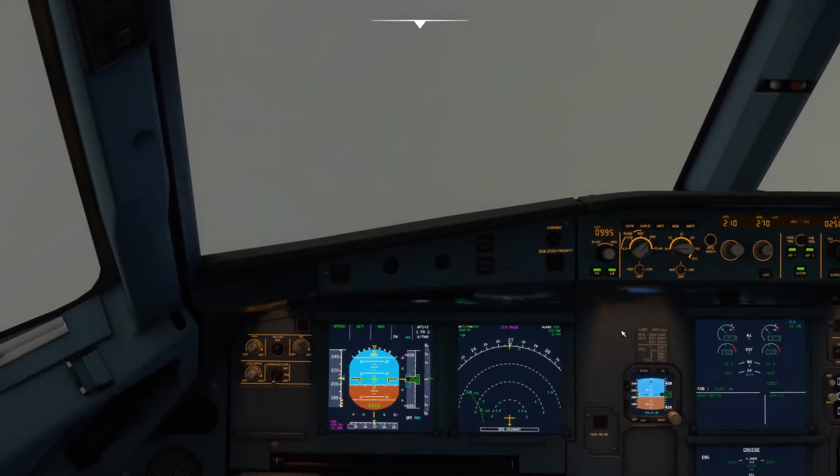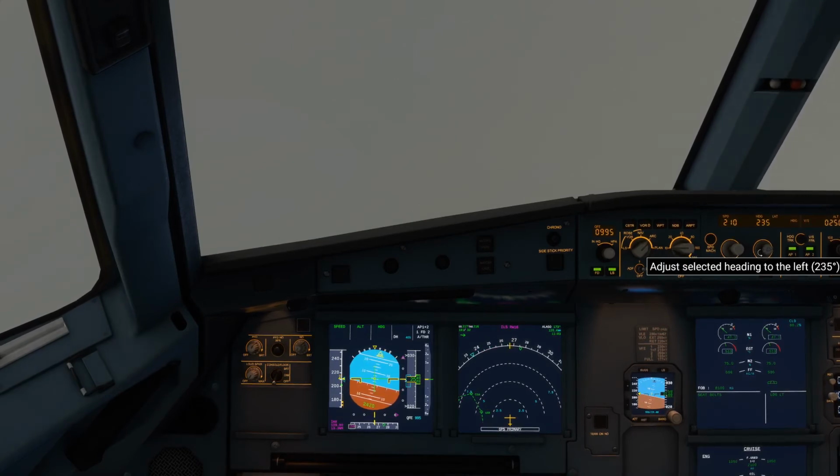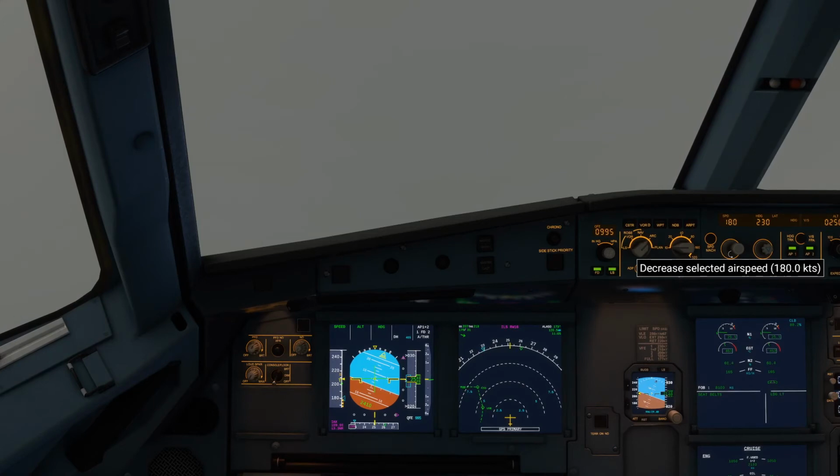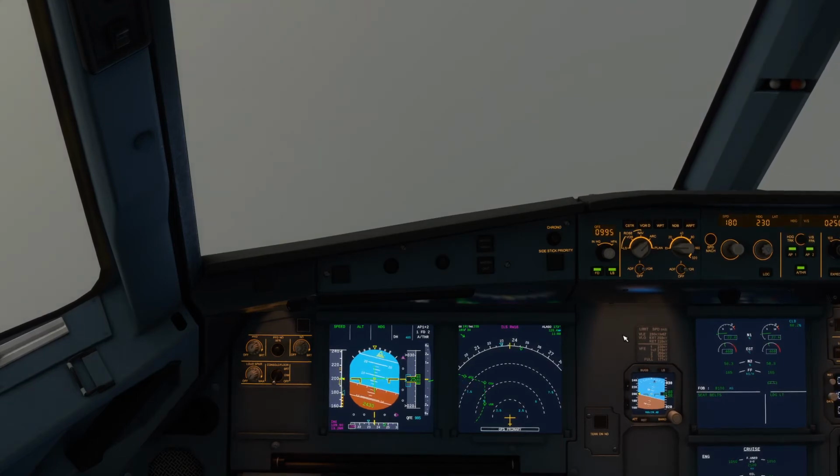2,360. Still nothing outside. So we'll turn to 230. And we'll start slowing her up a little bit more. Speed will come down to 180. As we pass through 200, we'll go to first notch of flaps. Pass through 190, we'll go to the second notch of flaps.